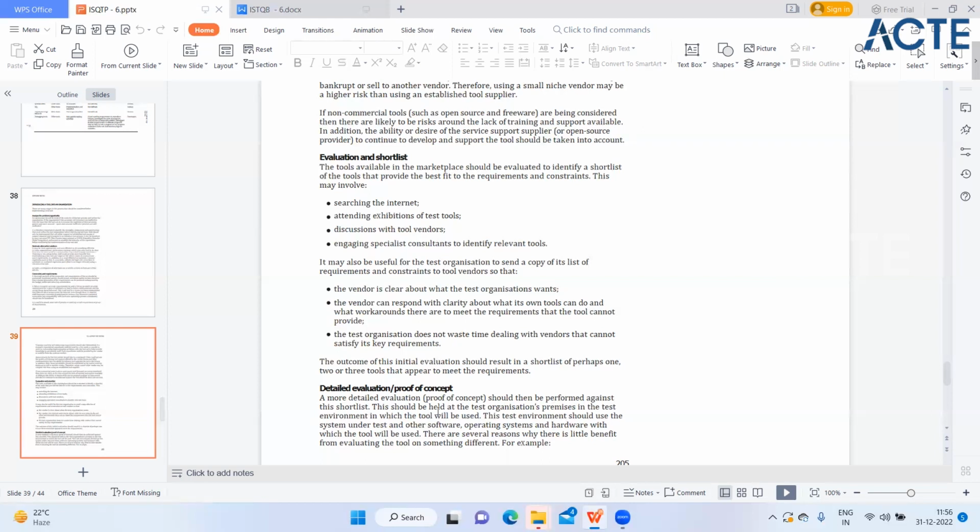A more detailed evaluation proof of concept should then be performed against the shortlist. It's a kind of POC which we are preparing in the organization before actually doing that thing. So the same thing we have to do for choosing the tool.